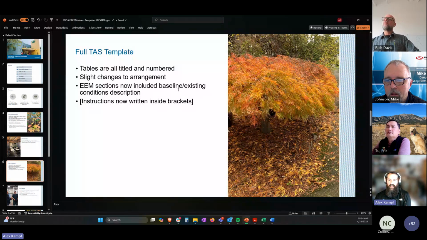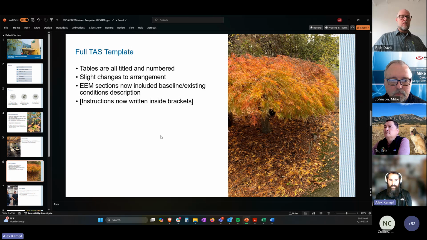So there are dedicated spots for baseline and existing conditions relevant to that measure, whereas before the baseline and existing conditions space was just general, so it's generalized across the whole report. We found that our review team was doing a lot of referencing between those two sections, like existing baseline and then down to the EEM and back and forth and back and forth. And the report writers, all of you, were kind of doing the same thing.